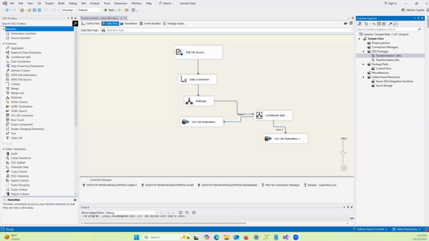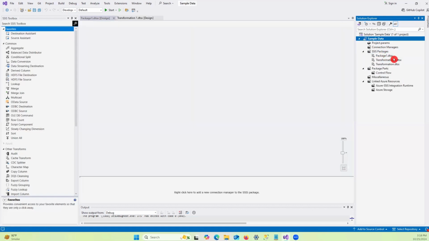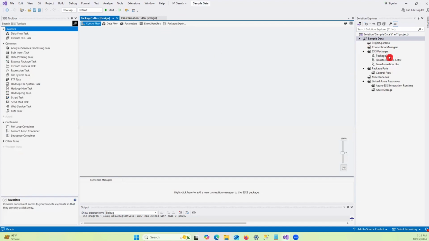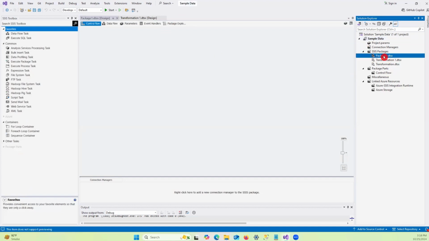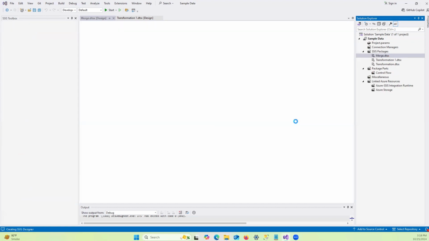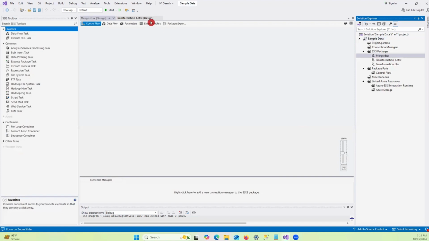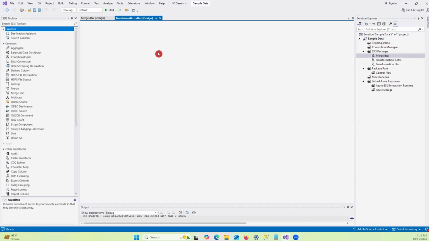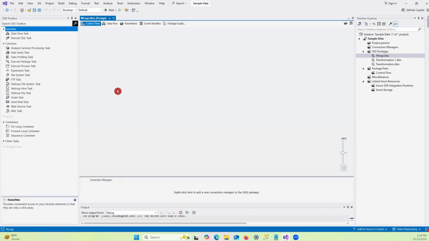So first, we'll jump onto my SSIS screen. This is my previous development that I have done. What I will do is create a new package over here. I'll just right click on the SSIS package and create a new package. So you can see the new package has been created. I can just rename this package as merge. Now I can close the existing one. Okay, now here we can do all our development.